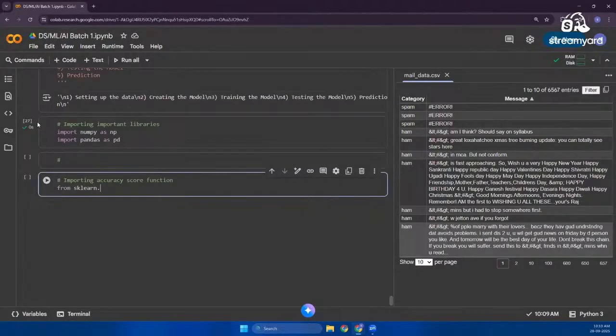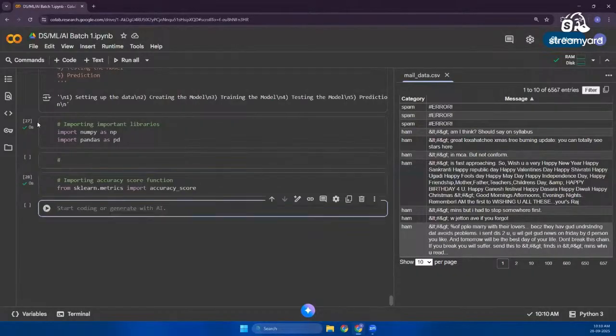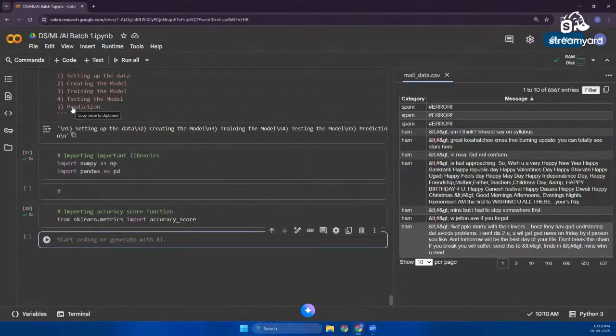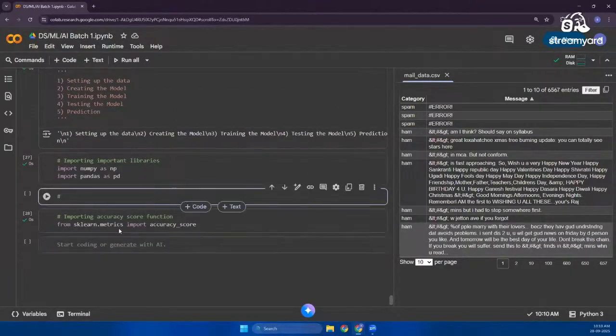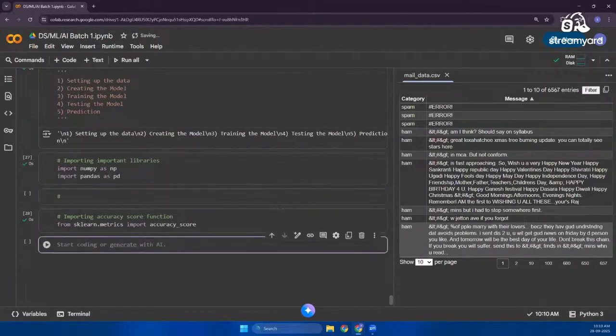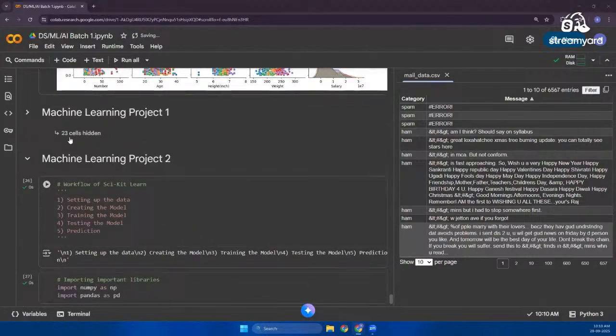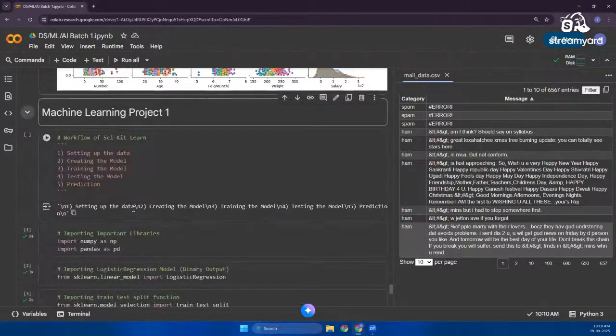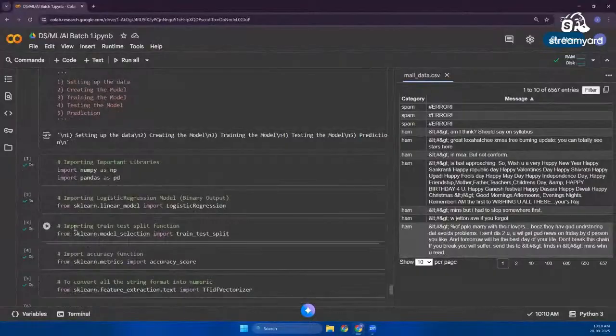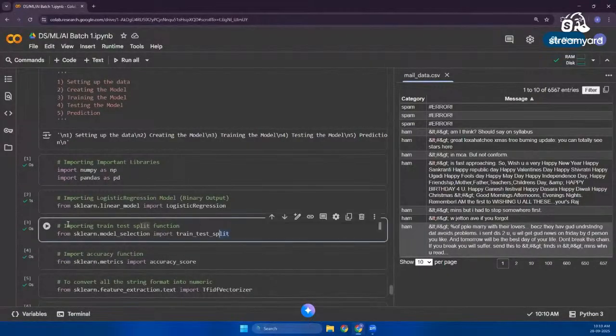dot metrics, import accuracy score. Kindly make sure you complete everything. After this, what else is pending? One is this train test split function. So we'll see what we have written. If you have any doubts, you can just go back and see whatever we have done here. You can see importing the train test split function. Just copy it if you want it.